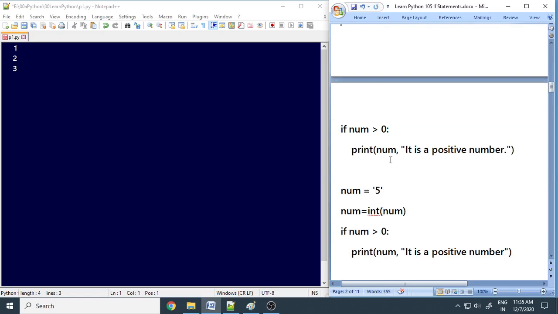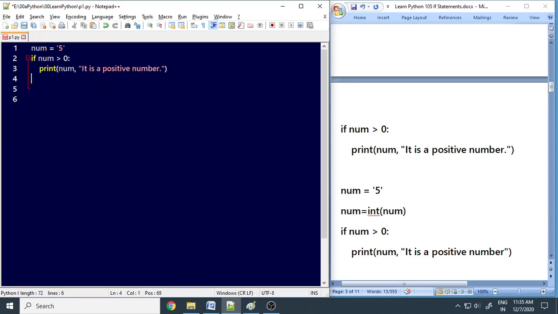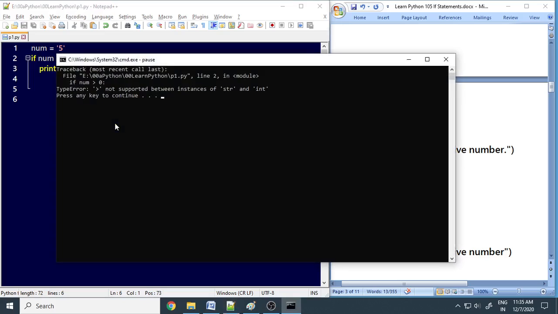Fine. So in this case, I'll just take the example. num is equal to 5, if num greater than 0, print positive number. Now, is it a positive number or not? Let's check what happened. You can see that there is an error here. What is the error? It says not supported between instance of str and integer.